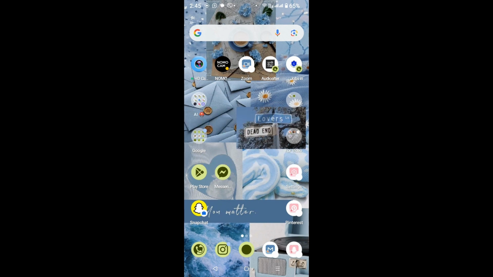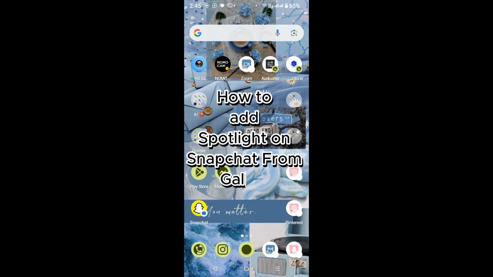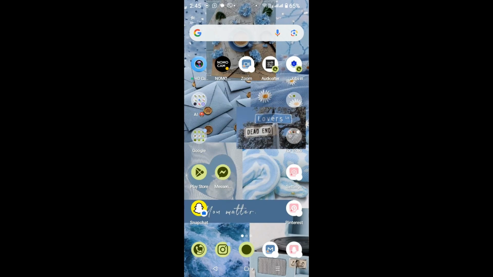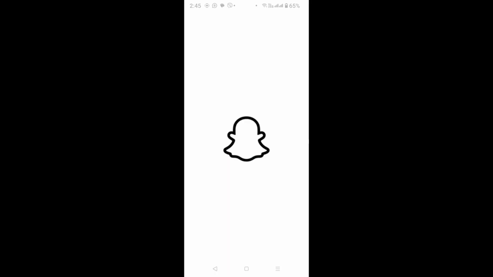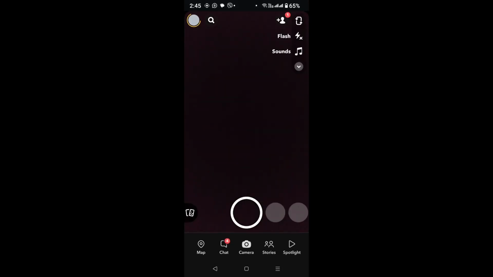In today's video, we are going to learn how to add a spotlight in Snapchat from gallery. If you love creating fun content, you will definitely want to try this. So let's dive in. First of all, open your Snapchat app. Make sure that you have already logged in. On your screen, you can see Spotlight in the bottom right corner. Tap on it.